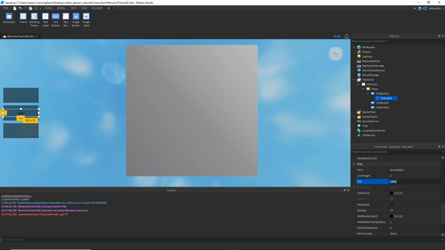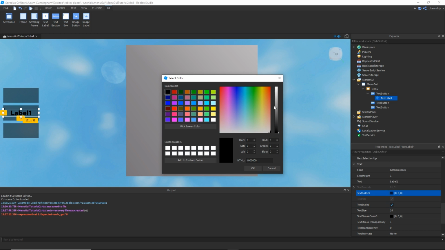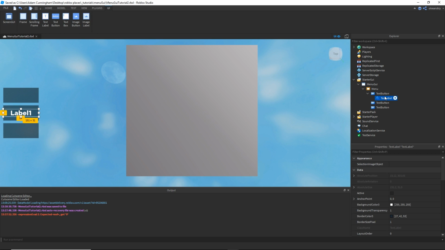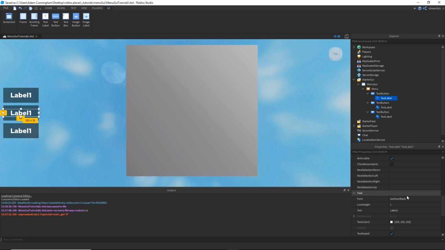I'm going to call this label 1 for now. In the next part, we'll actually be adding functionality to these buttons and meaning, but for now they're just going to be called label 1 and page 1 and so on. And I'm going to change the font and make the text scaled how I want, and change the color, and then copy and paste into each one. So this would be label 2.